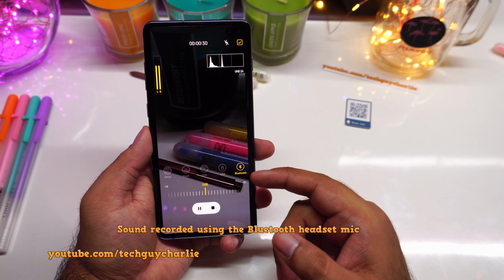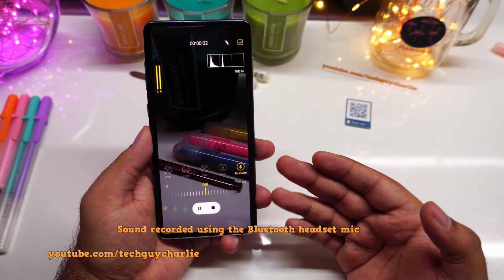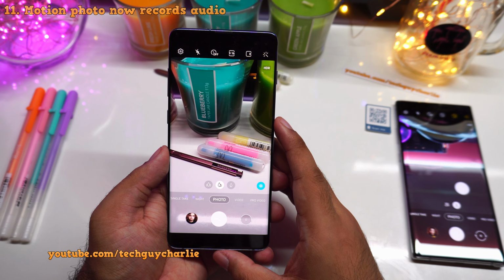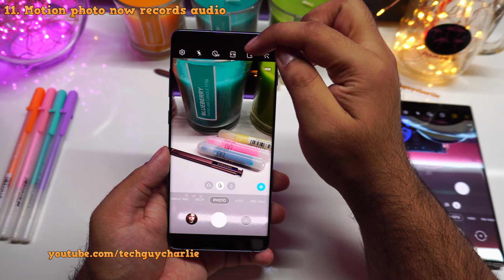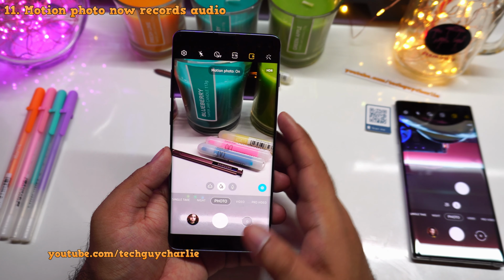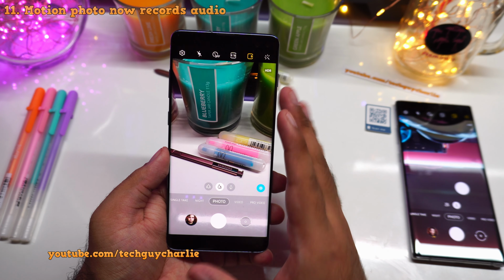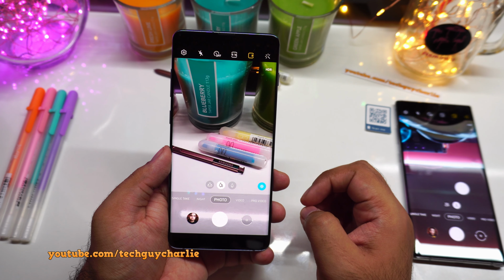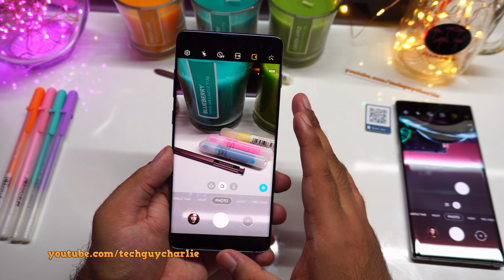And also the Bluetooth headset does provide a higher quality sound compared to the internal microphone. The motion photo feature has also been updated, and the way you activate motion photo is by pressing this icon. So what does motion photo do? Motion photo will capture a small video clip right before you hit the camera shutter button, and you kind of end up with an animated photo.